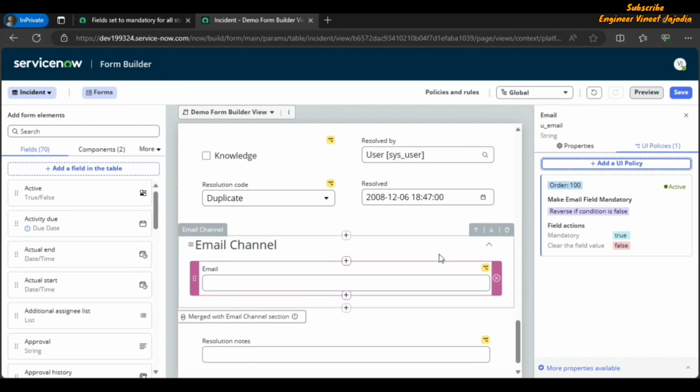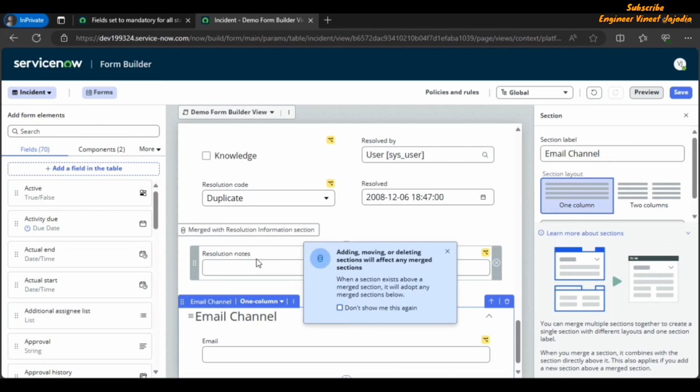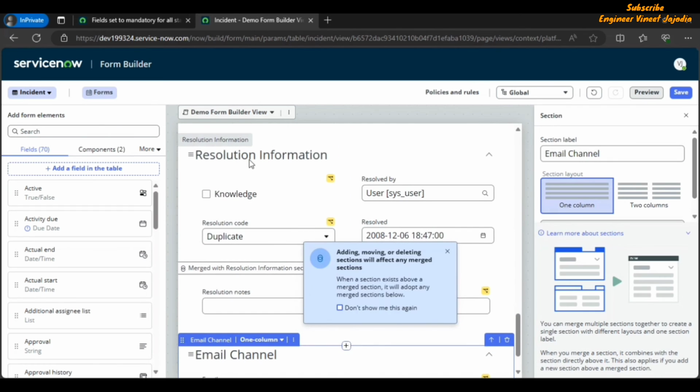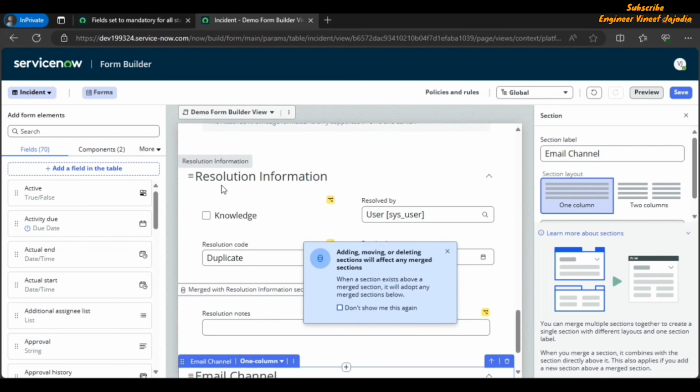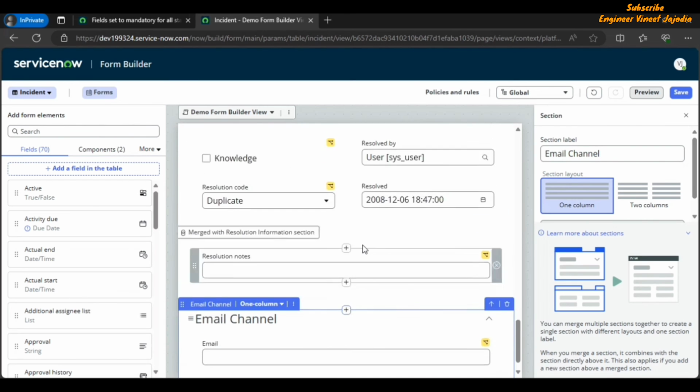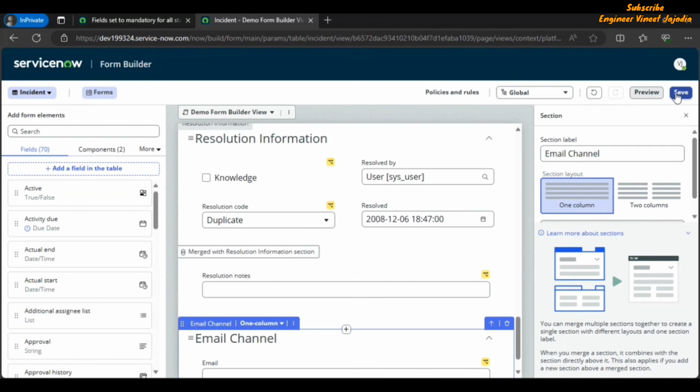But first of all, we have to move this section one step down so that our resolution notes stay with resolution information, and our email section will be visible after the resolution information. Okay, and now let's save this form. Our form is saved and now we are going to preview it.